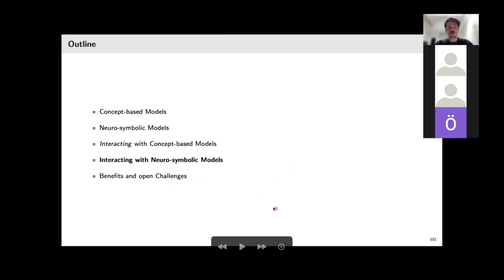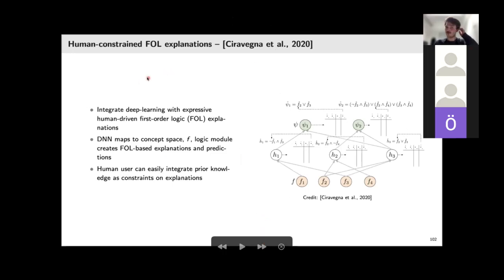So moving on to interacting with more neurosymbolic models, I'll be focusing on just a few works. Of course, there are more. In this work by Sarah Wegner et al., the idea was to integrate deep learning with human-driven first-order logic explanations, where they propose a neurosymbolic model with a deep neural network that maps the input space, in this case images, to a concept space.